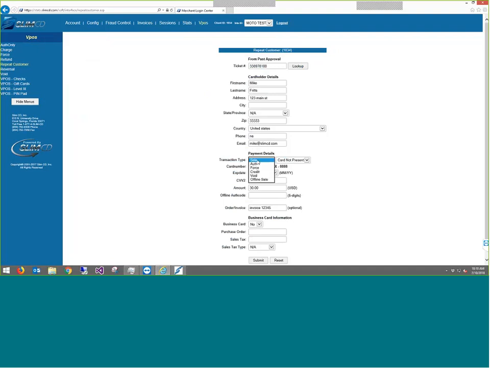From here, I have control by changing the transaction type. I can choose void to cancel out this sale. If this was done in error, they used the wrong card, they want to add to the total and just have one charge, I can void this as long as the batch isn't closed to cancel out the sale. I can also choose credit. That will issue a refund back to this card.